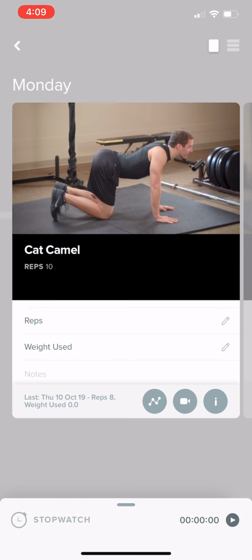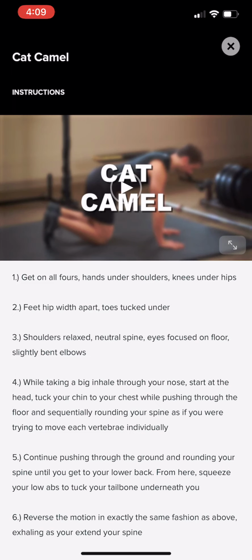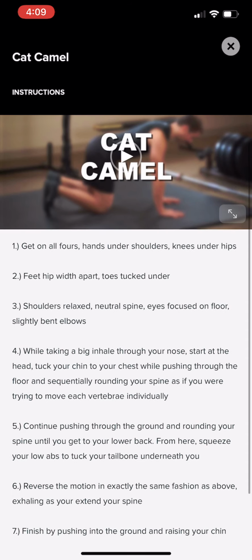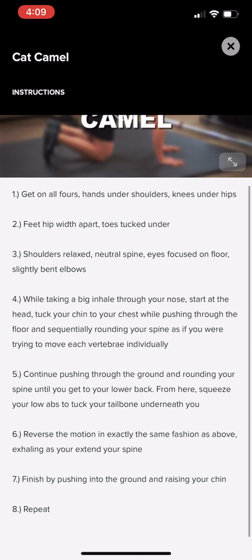So otherwise, looking at the three circles down at the bottom right-hand corner, the one on the far right, I think of that as further instructions on the exercise. So clicking that will again open up an opportunity to view the video, and it will also contain a written walkthrough description of the movement as well.